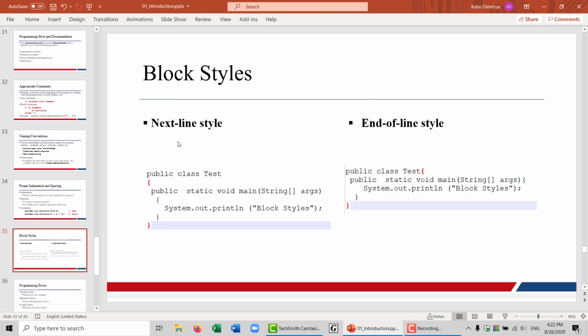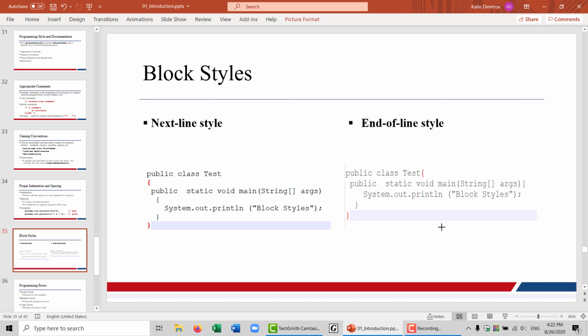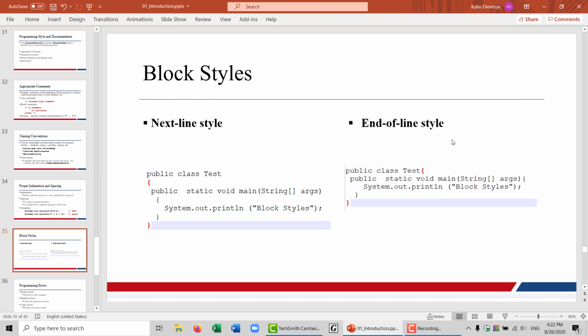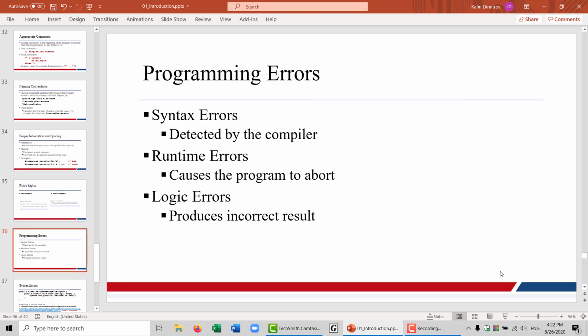Block styles, both of these are considered to be good programming practices. Either use end of line styling or next line styling. You can see how the curly braces are used to set aside a block of code. Just please try and be consistent. If you like this one better, just stick to it. If you like this one better, then use it, but stick with it throughout your entire project.